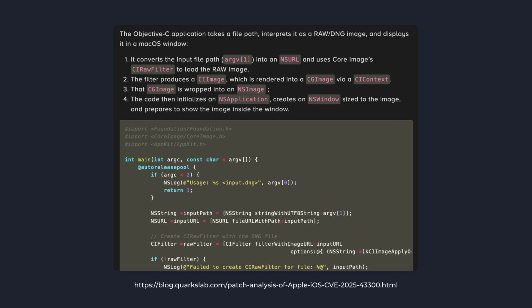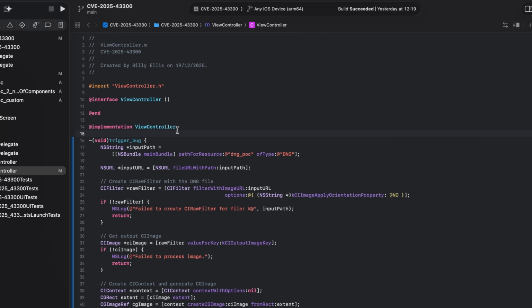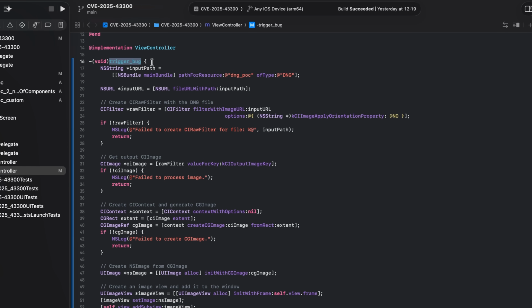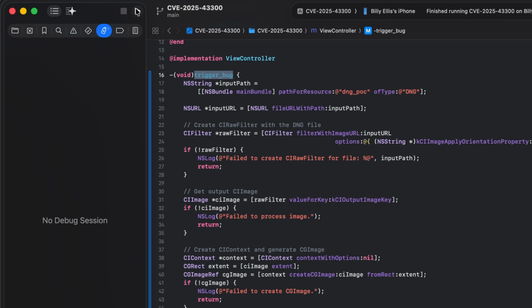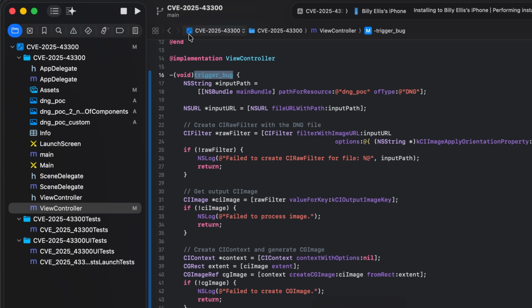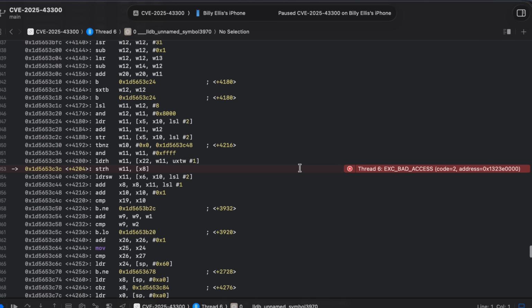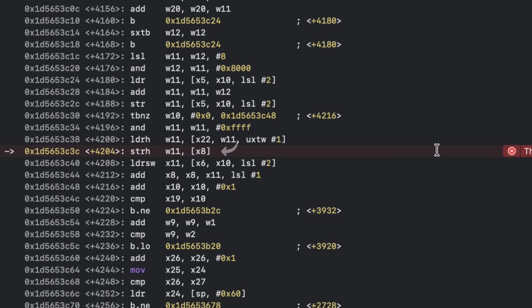We'll take the sample code provided by Quarks Labs that calls into the appropriate library functions and attempts to render the malicious image. We can adapt the code to run on iOS instead of macOS, and then run this app on an iPhone on the vulnerable iOS version. Upon launching, you can see that the application does indeed crash when trying to render the malicious image. The exact instruction that we've crashed on here is an STR instruction, attempting to write to out-of-bounds memory.